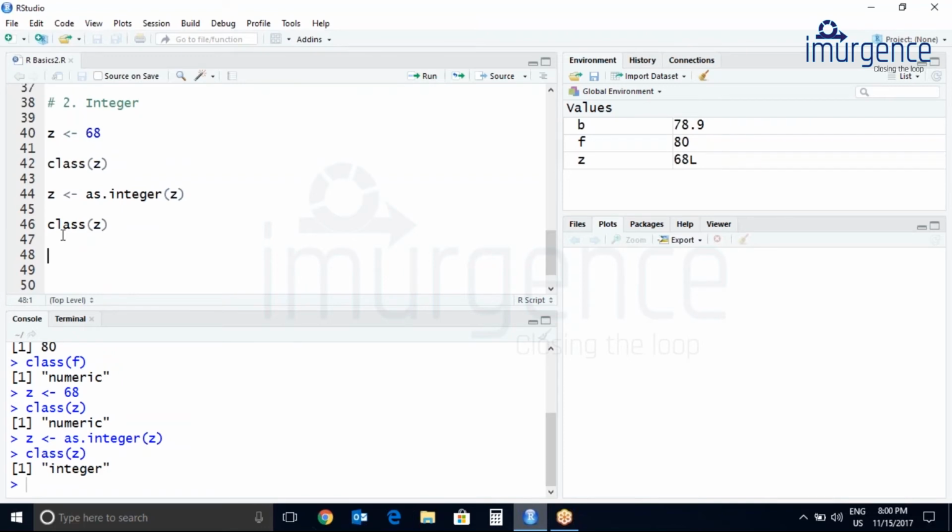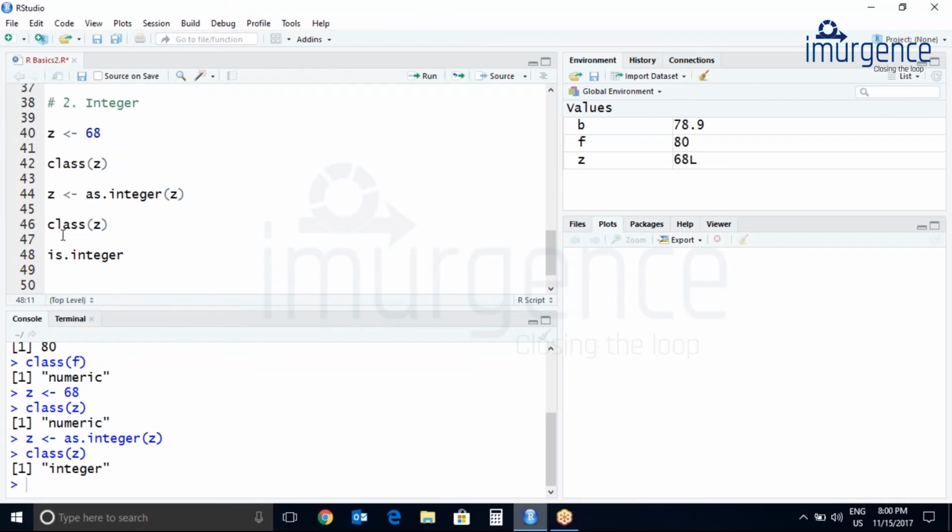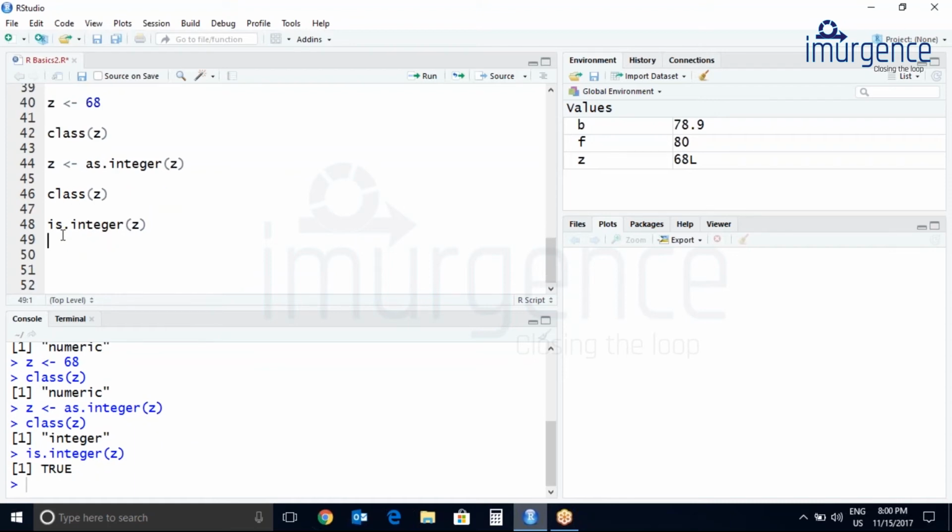It's integer. Okay. You can also check whether any variable is an integer or not by applying the is.integer function. Let's try. is.integer, and we'll give the value z. It's TRUE. Yes. So my z is an integer, which is TRUE.